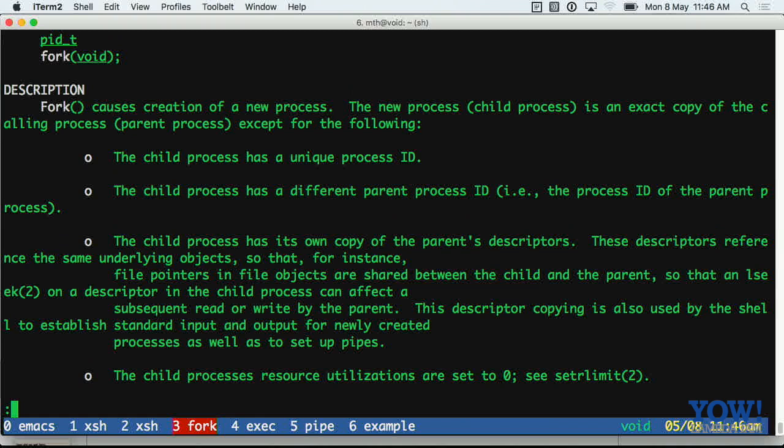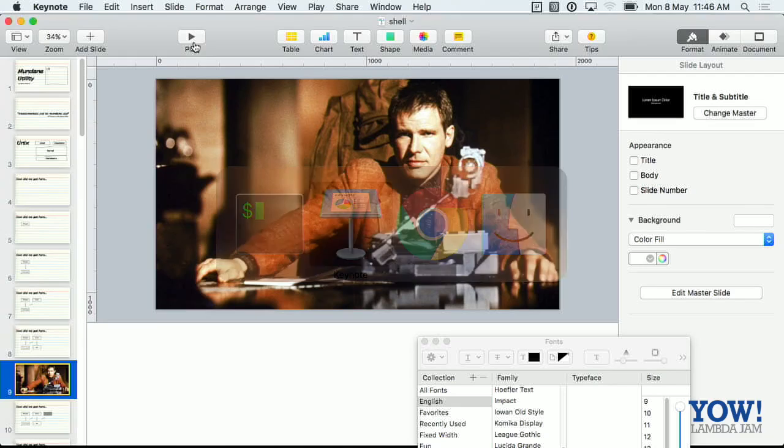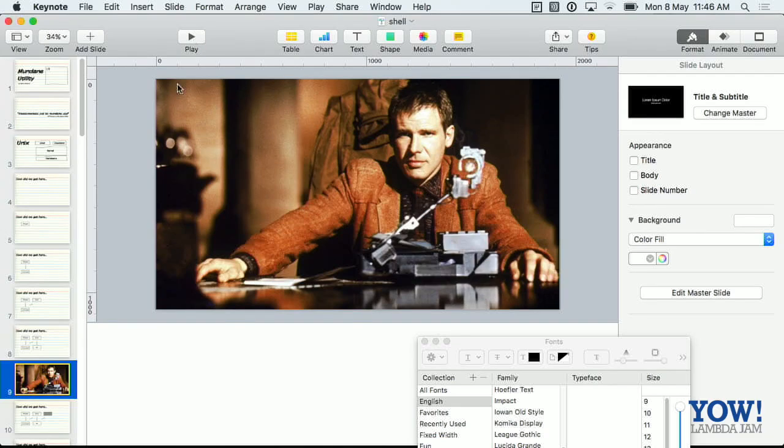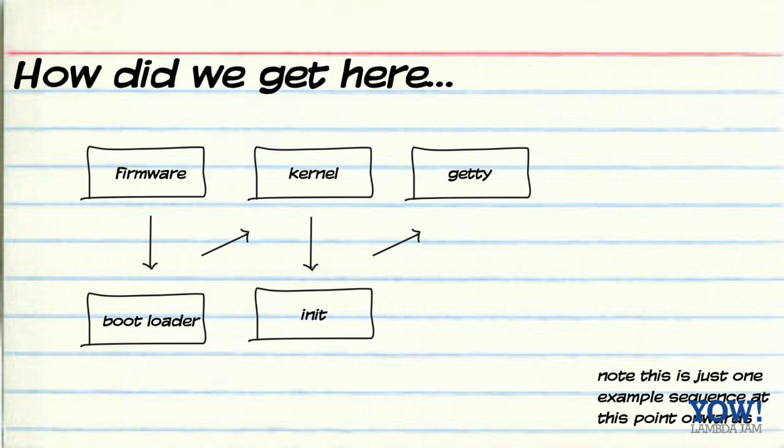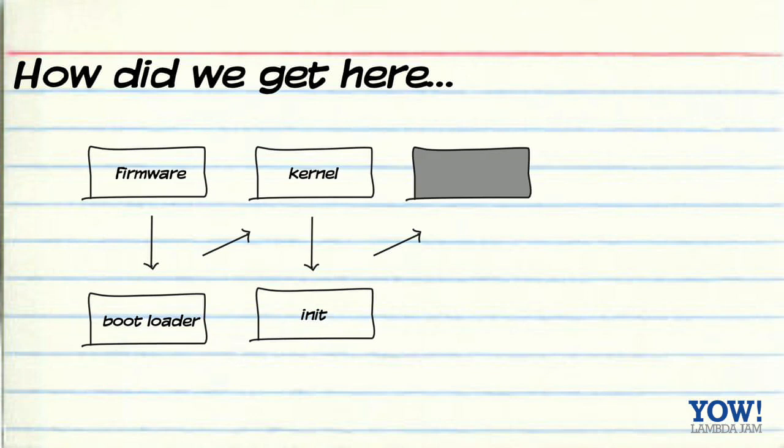So fork creates a new process. A new process is an exact copy of the calling process. That's interesting. So init's going to create an exact copy of itself. It's not all that useful, but we can do that. So we're going to create an exact copy of ourselves. And then we want to turn that copy into a different program.